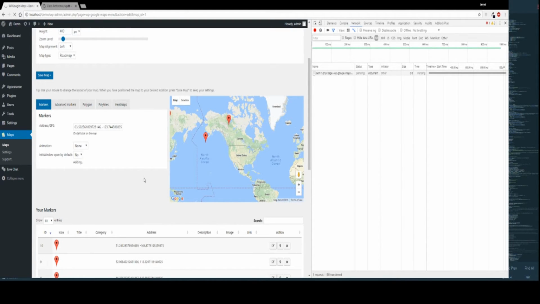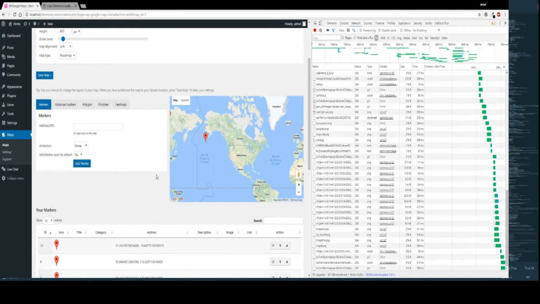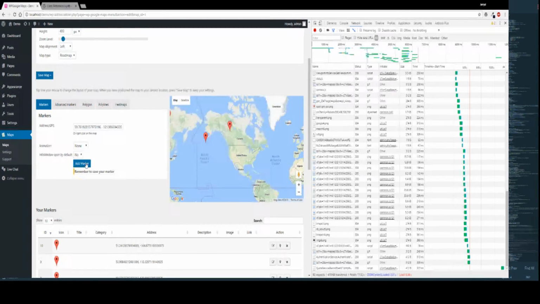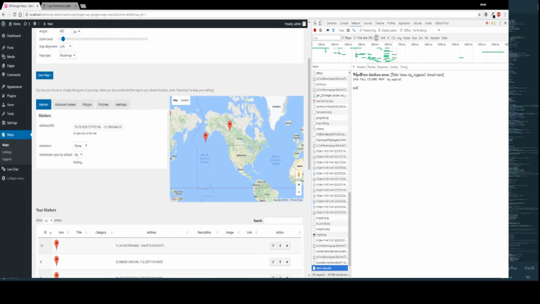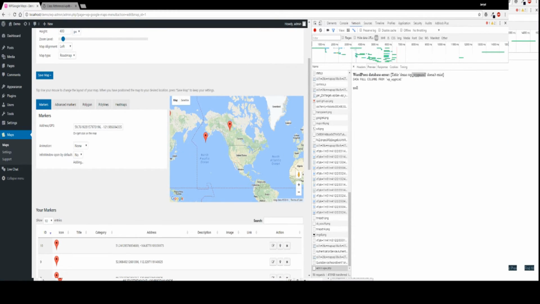We're going to see everything that does load on this page, but in the meantime, let's just wait for it to finish. Okay, so let's try to add another marker. We're going to right click. There's our Ajax request. And we can see here now WordPress has actually given us a database error. This table doesn't exist.